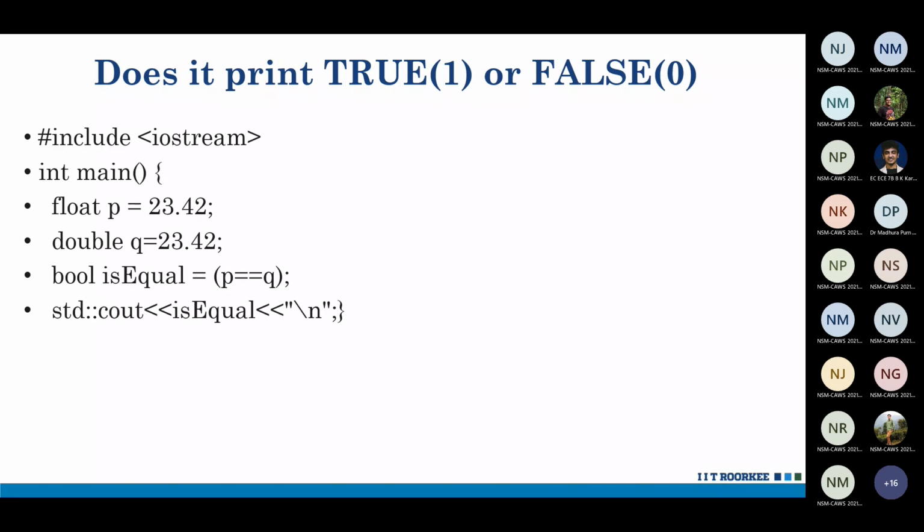23.42 stored directly in double will give the best approximate which can be stored in double. But when you store it in float and then typecast it to double, it will be the approximate which can be stored in float. So the result of p is equal to q will actually be 0. It won't be 1.